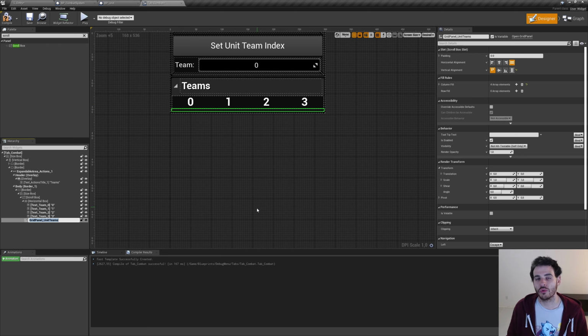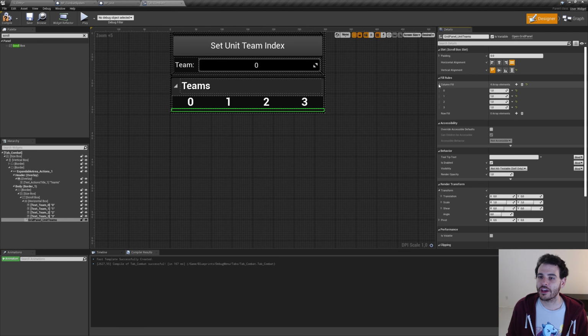Right here on the right, I have my horizontal alignment to be fill. My vertical alignment is at the top. And then in the fill rules, I have my column fill, which I added 4 elements in there. That way, it's going to always have 4 columns in it. So 1, 2, 3, 4 columns. Perfect. So that's it for the components.